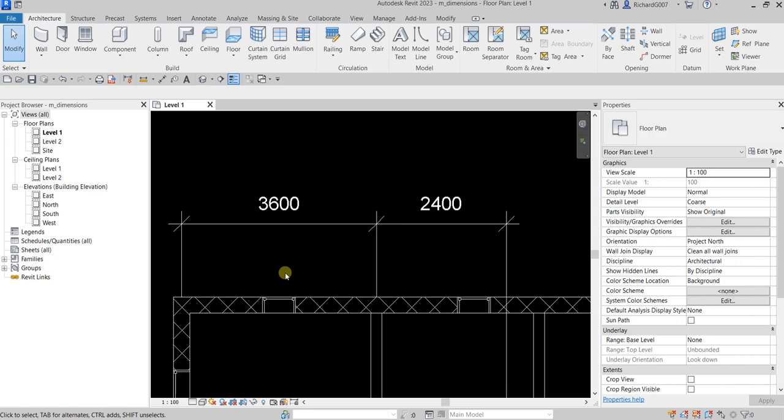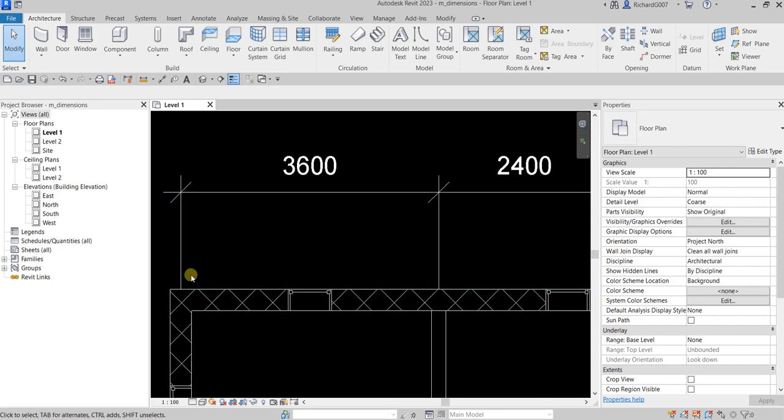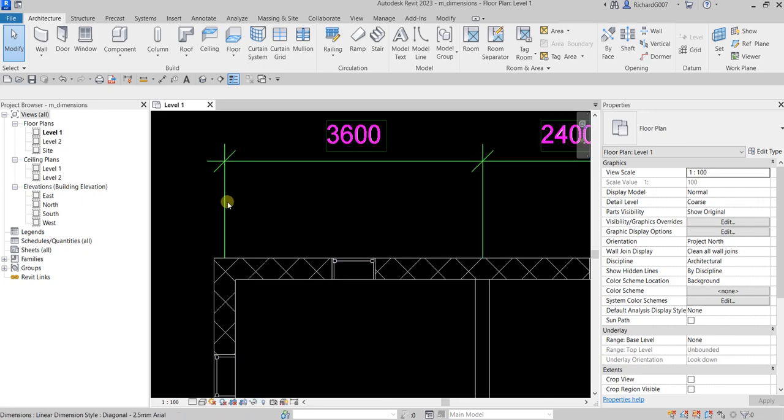Now, to shift the position of your witness line: as you can see, your witness line here is snapping at the center line of this wall. Let's say, for example, you want it placed or justified on this side. You want to change the location of your witness line to this side.